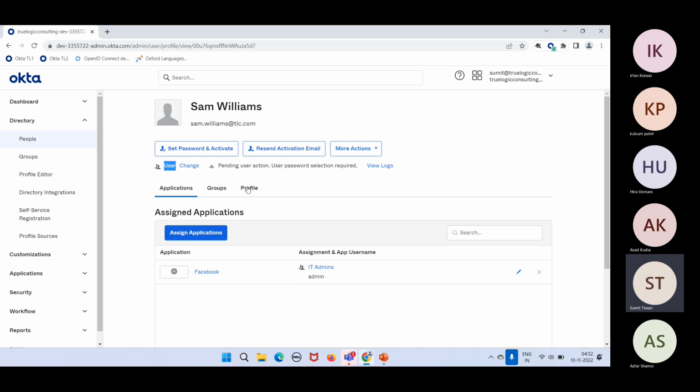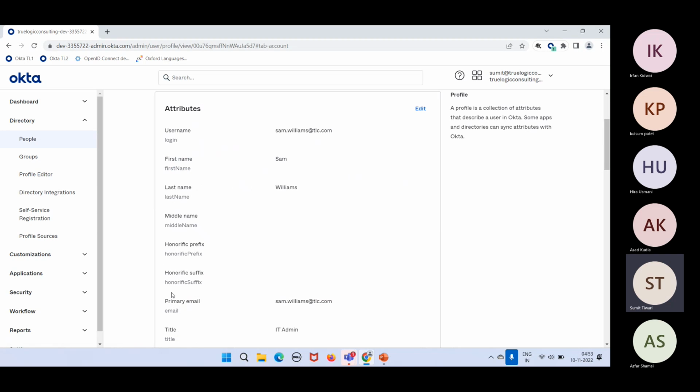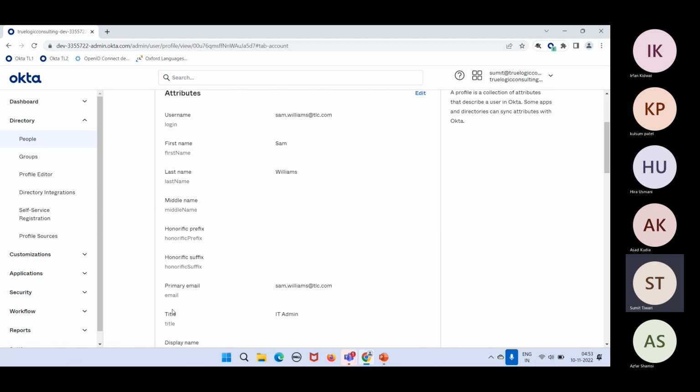So any of the values or attributes which a user profile has must be referenced using a syntax called user dot and the name of the attribute. In this example, it was user dot middle name. Let's say you want to target the title attribute. It will be user dot title. If you want to target the primary email, it will be user dot email.